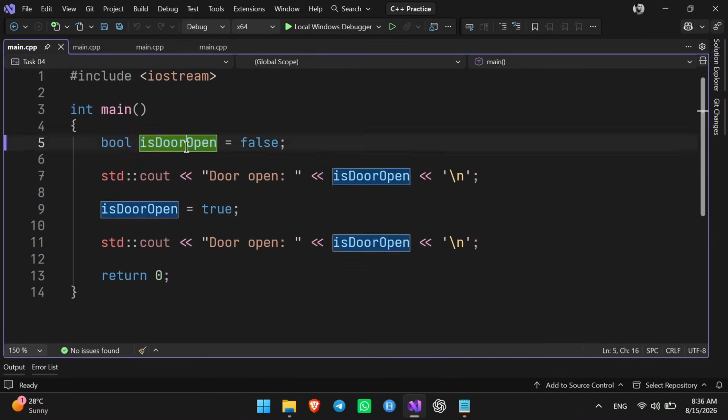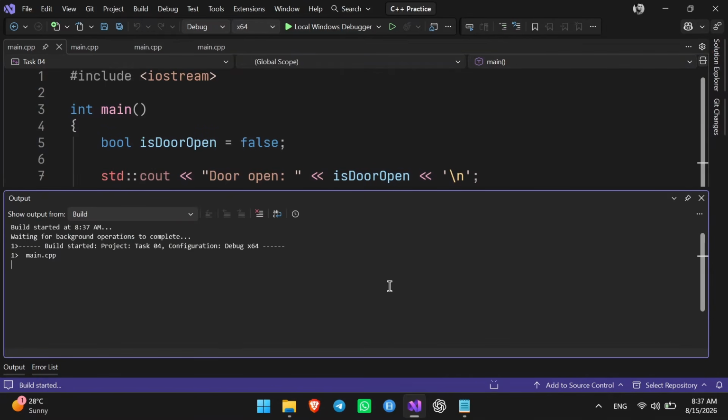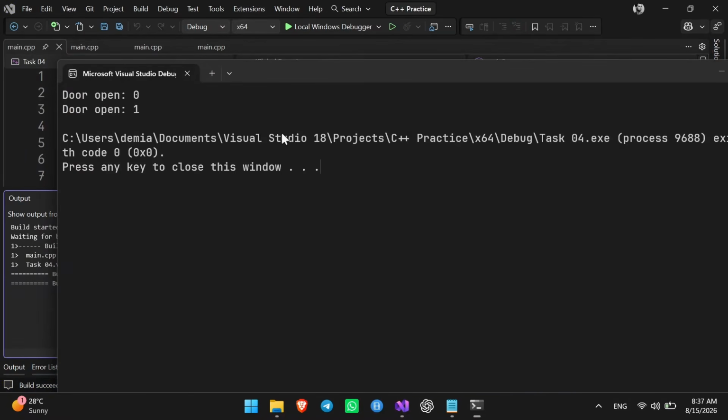Next, I have a rule. I try to name bool variables using prefixes like is, was, or has, followed by a noun or an adjective. In this case, I use isDoorOpen. The door is closed at first, so when we print the value, we'll see 0. Then I change the variable to true, which means the door is now open. When we print it again, we'll get 1. Let's run it.